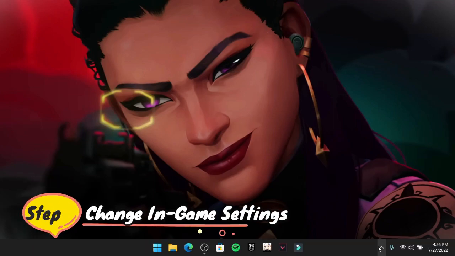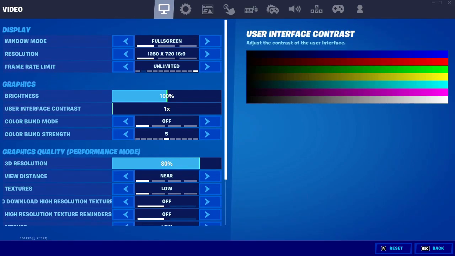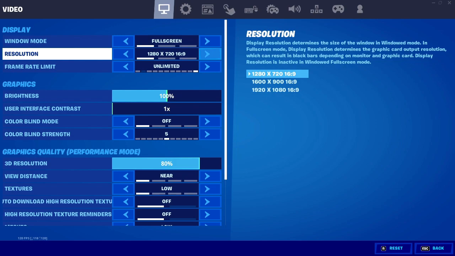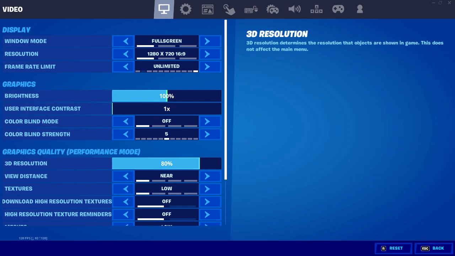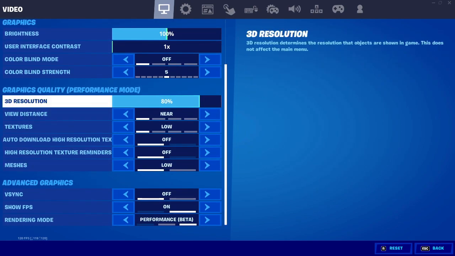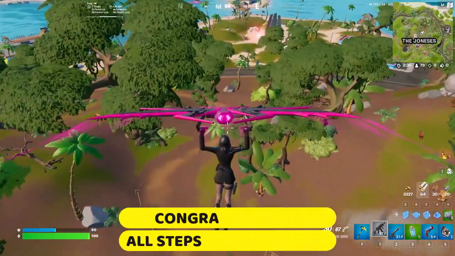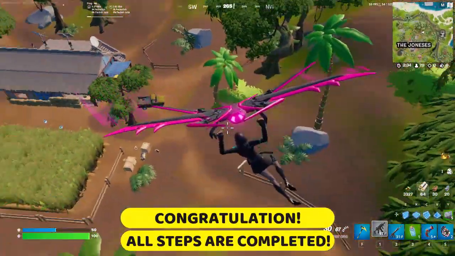And now the last and final step you have to do. First, open your Fortnite and get to the settings and make sure the settings are exactly the same as mine. But one thing, 3D resolution has a very high impact on your FPS, so you can put whatever you want, but for me, 80 would be better. So that's it, these are all the steps you have to do to boost your FPS.